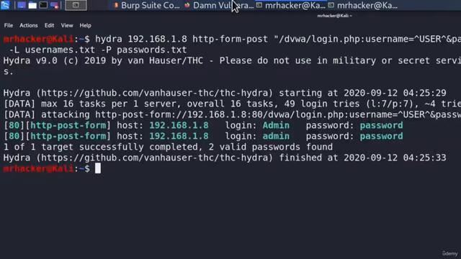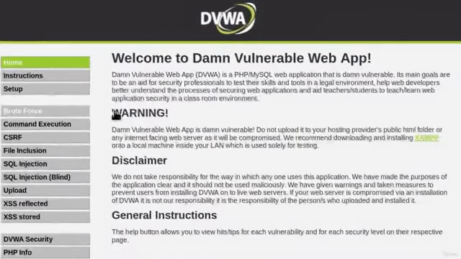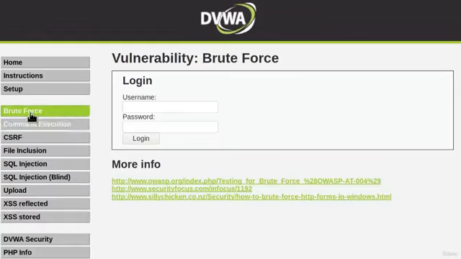Now, in the next video, we're also going to take a look at how we can brute force this page right here, which is the brute force login page inside of our DVWA.